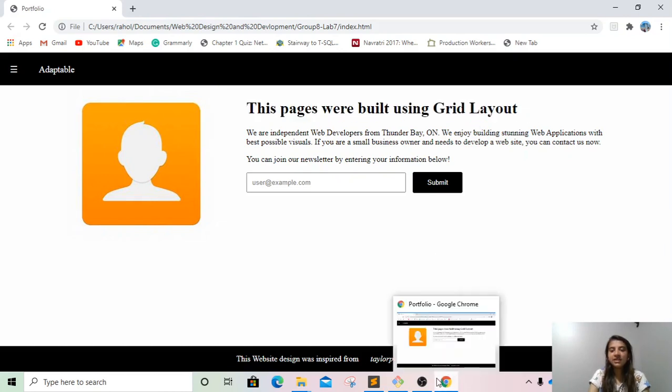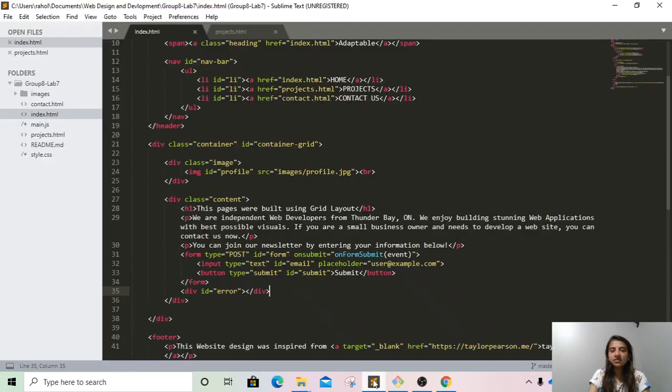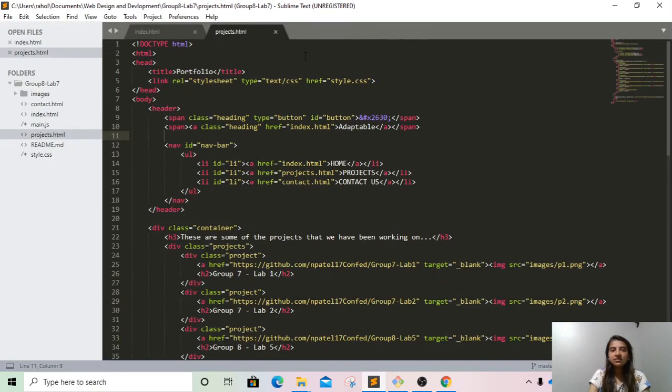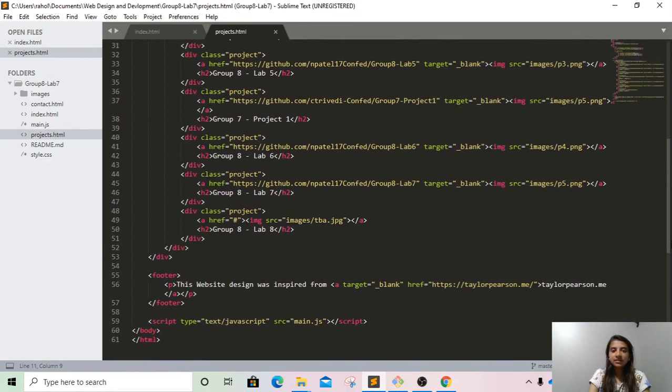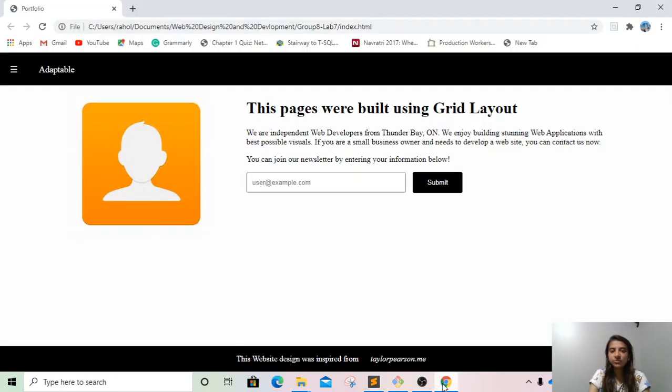And I also made the necessary changes in projects.html. In projects.html I had given a link to group 8 lab 7. So by clicking on the image p5.png, it will redirect to the link which belongs to group 8 lab 7. So here I'm going to show you the output for that.